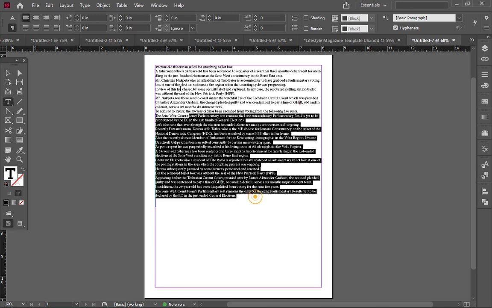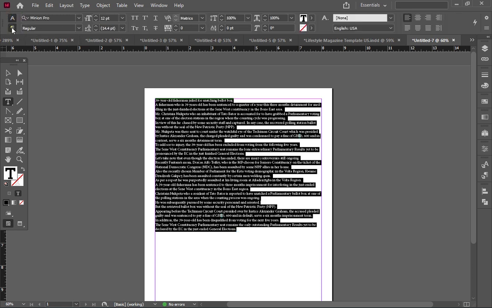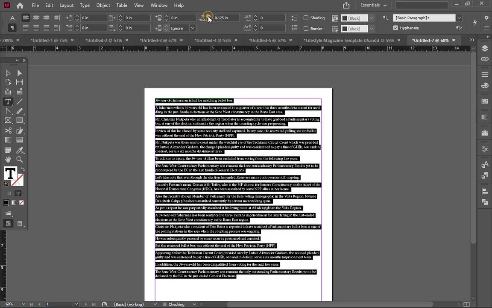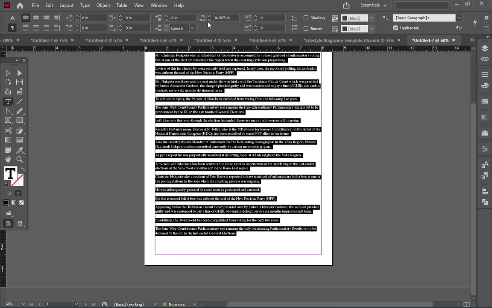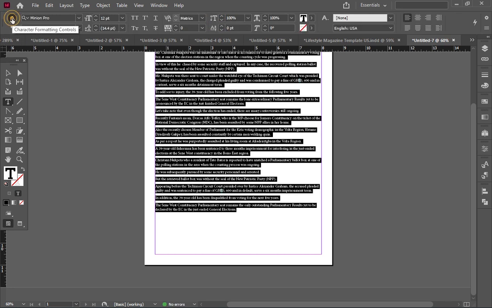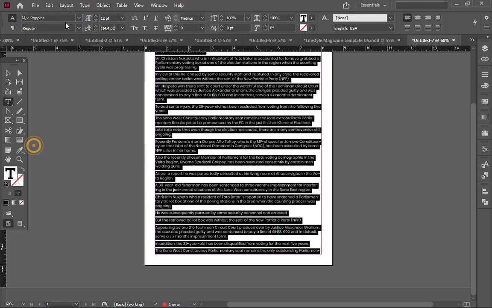Now let's select all, and let's add spacing after the paragraph. This is the spacing after. The paragraph style is over here, and it's the paragraph formatting controls. Then let's add spacing after paragraphs, so that it becomes very simple for us. Now let's go back to the character formatting controls. I want to use Poppins regular and make this 14.